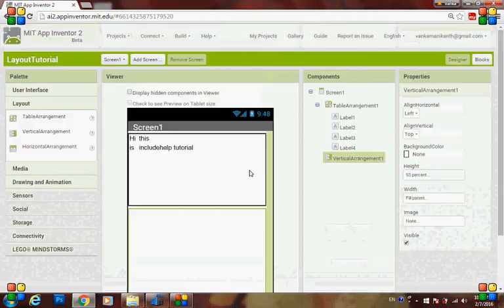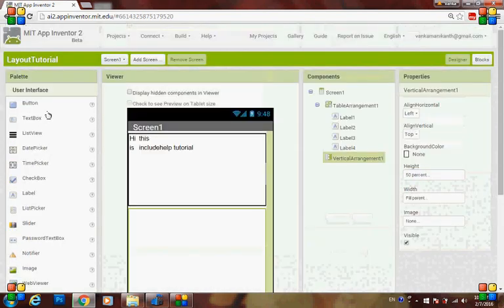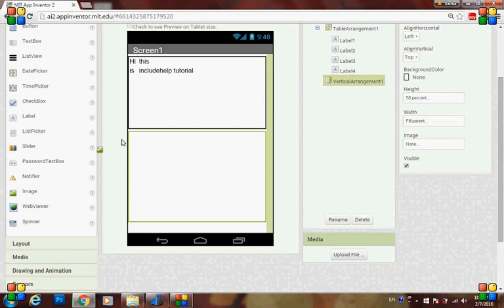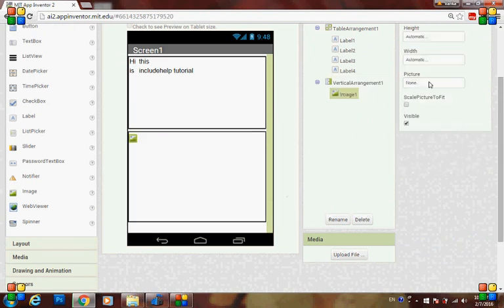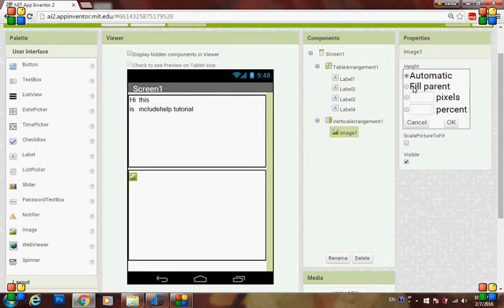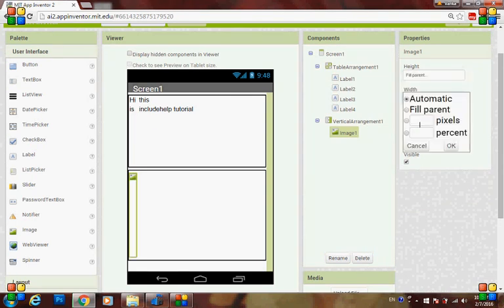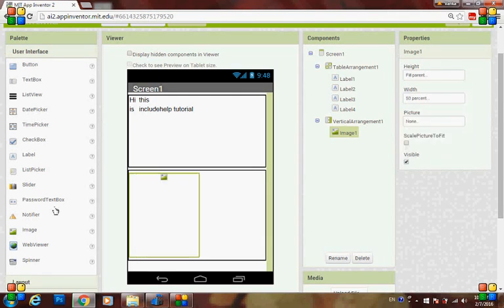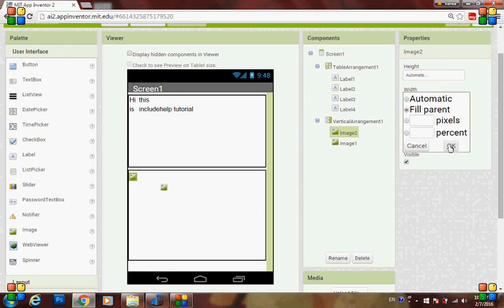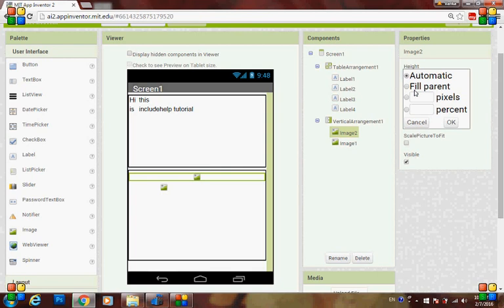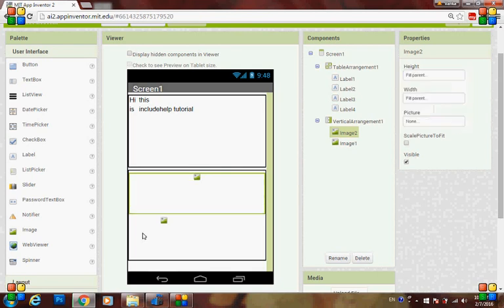And now add the components to the vertical arrangement. Go to user interface, and then I'm adding the image component to the vertical arrangement. I'm setting the height to full parent and width to 50%, and I'm adding another image component and setting the width to full parent and height to full parent. Yeah, see now here you can see the two components which are arranged in vertical order.